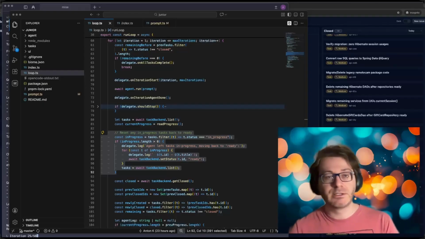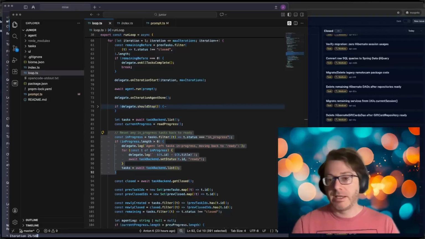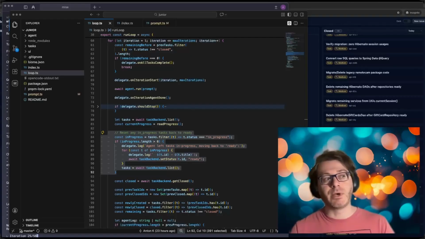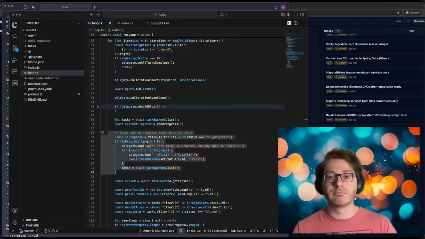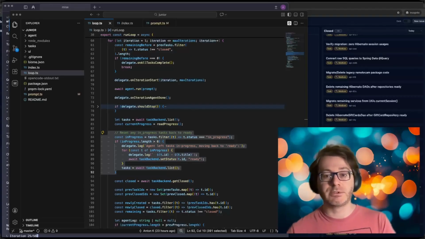So detecting if the feature is actually built, then figuring out if the agent stopped mid-task, if it forgot to commit the changes, or forgot to mark the task as completed, you can do some cleanup and revert to a more predictable state. Another thing that I might explore later on is the actual validation of an iteration.